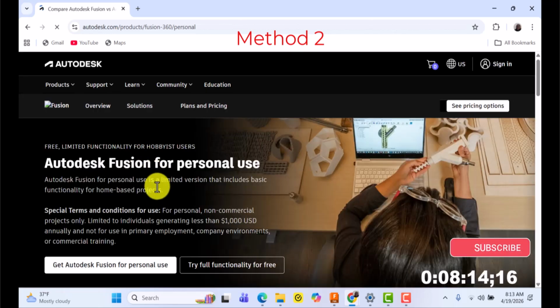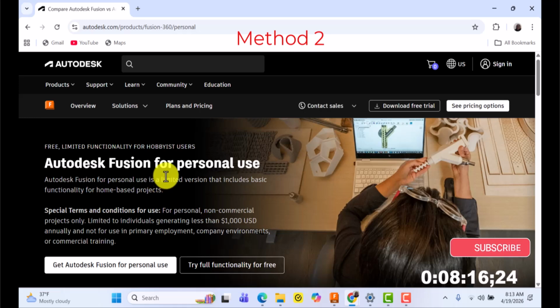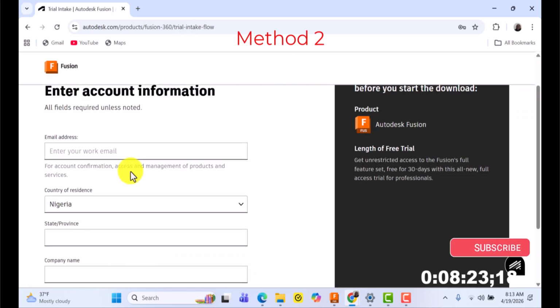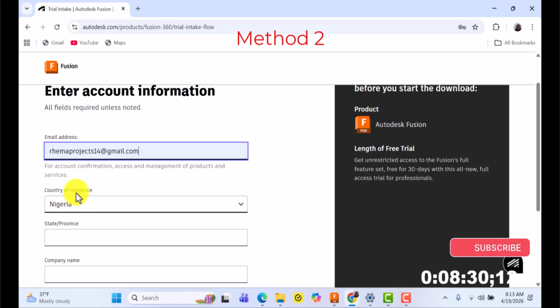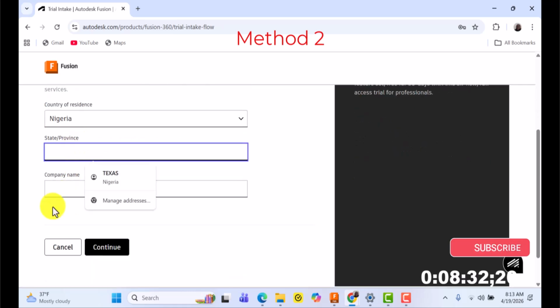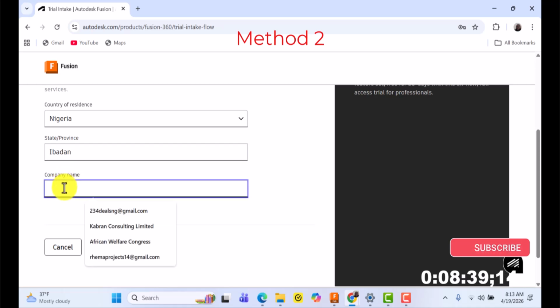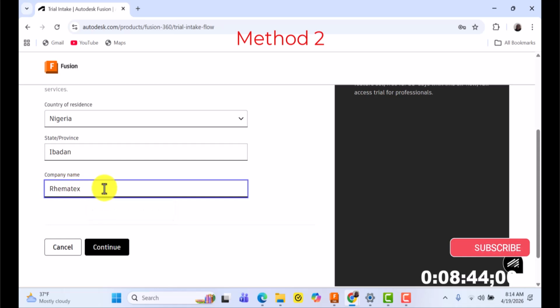So click on it. All right, so when you click on it, yes, you can click on download free trial. So there is this button, download free trial. So click on that. It takes you to this page where you can enter your work email. So put in your email address, then country of residence, then state, then company name. So now this is assuming you are not a student. So now you put in your company name. You can just put any name. If you don't have a company, just put in any name. All right, click on continue.